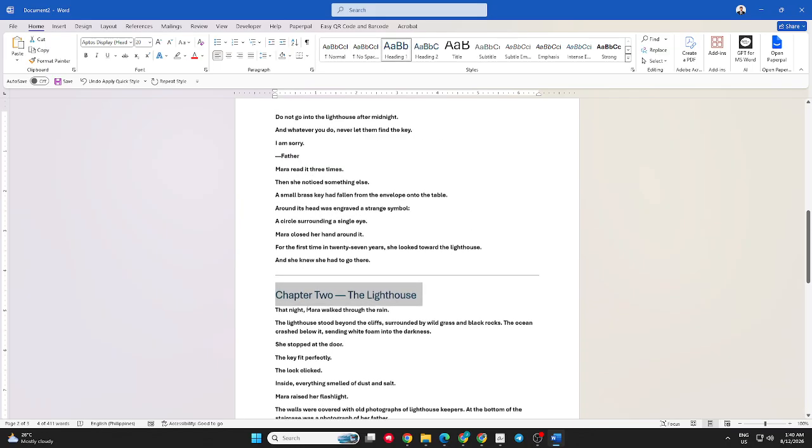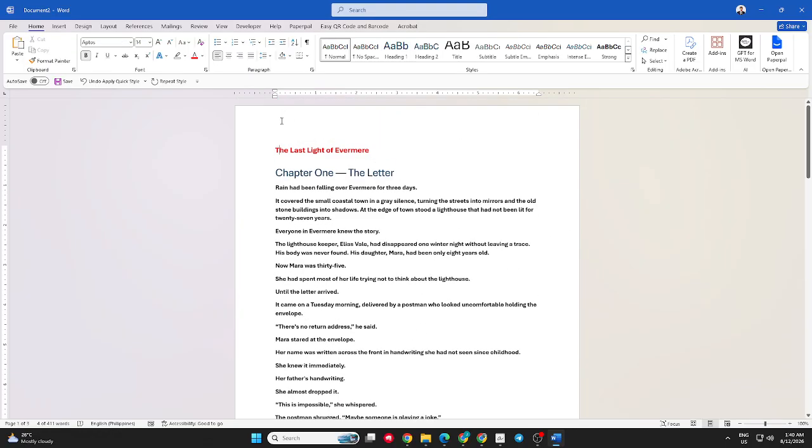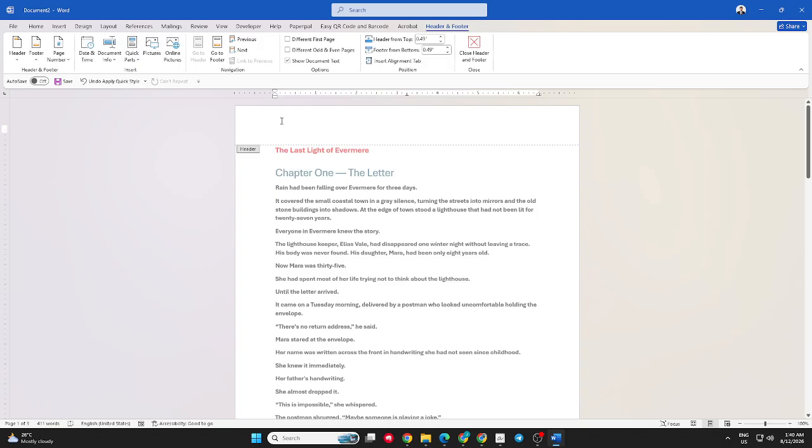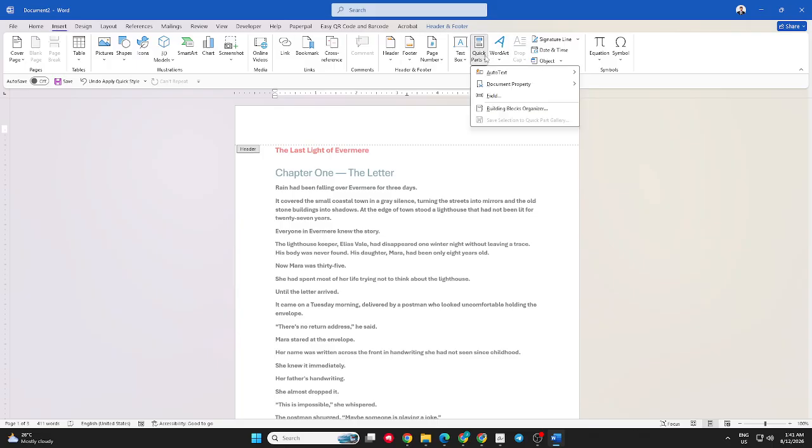Now, double-click near the top of the page to open the header area. If you prefer to display the chapter name at the bottom, you can open the footer area instead. Once the header or footer is active, go to the Insert tab. Look for the Quick Parts option and click on it. From the menu, choose Field.